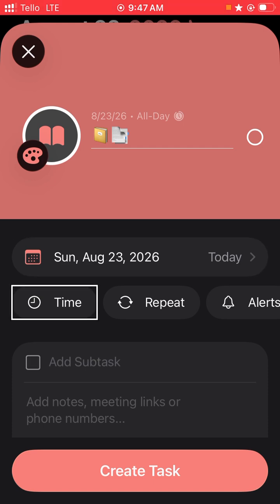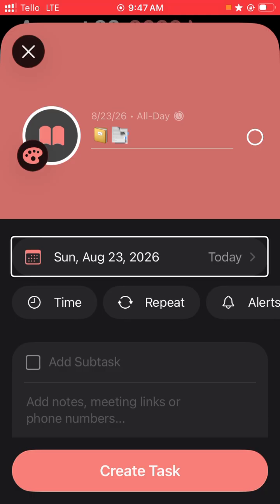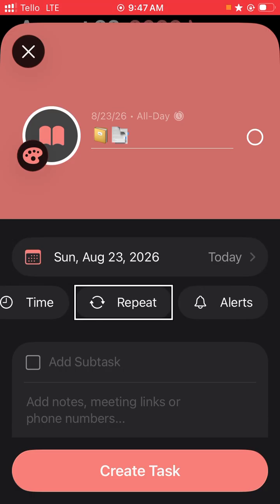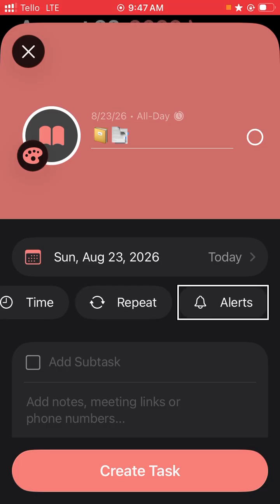But what I thought we could do is put this as today, Sunday, August 23rd, 2026, because I am kind of doing this today. We're going to go to alerts. Add subtask.